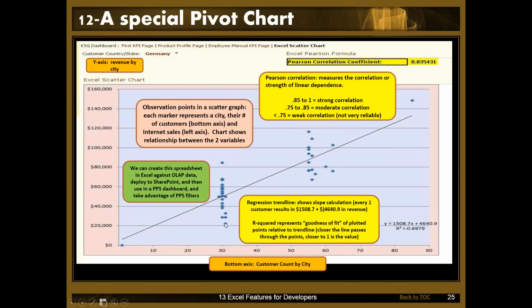Obviously, you have a few outliers here which take that R-squared factor away from 1. So we have a pretty good fit, but not necessarily a fantastic fit because we have a few that don't necessarily fit right along the line. Well, it's understandable. It's just because you have 3 different cities with 30 customers doesn't mean you're necessarily going to get the revenue for the same.